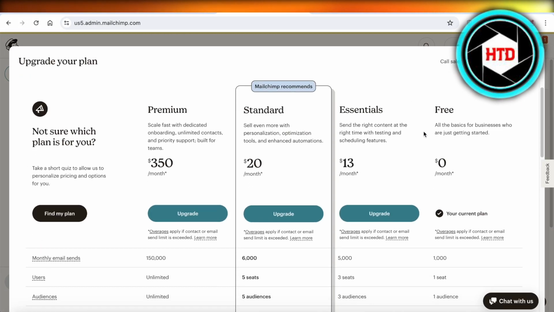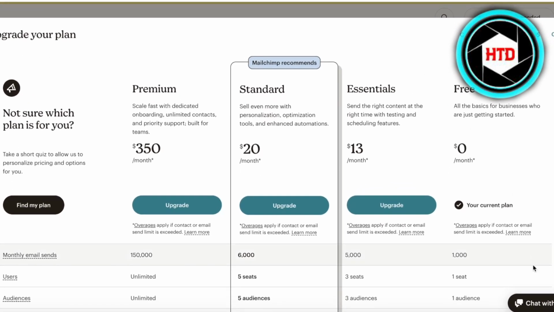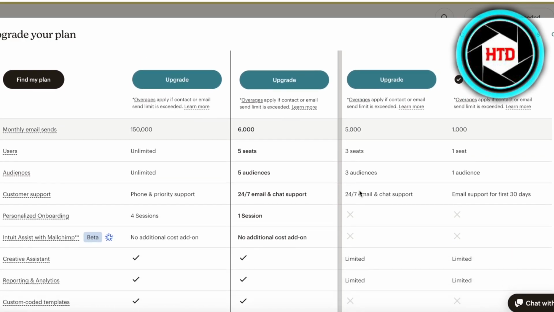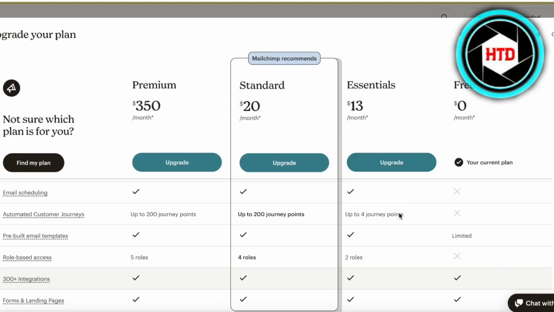Now, keep in mind for this, you do have to upgrade to a premium plan on Mailchimp. So even if you're on the free plan, you can actually access the automations, you can build one, but to actually publish your automation or to actually send those automated emails, you do have to upgrade to at least their Essentials plan, starting at $13 per month, which includes 5,000 email sends as well as a number of automations.